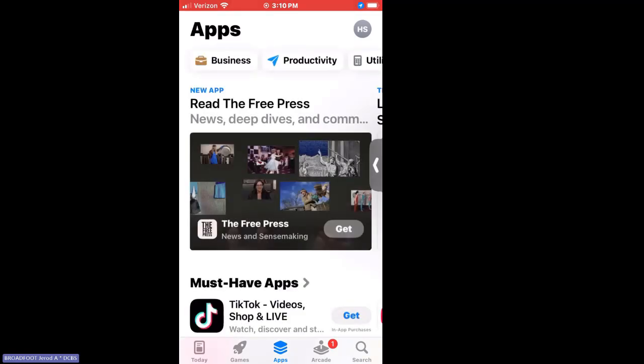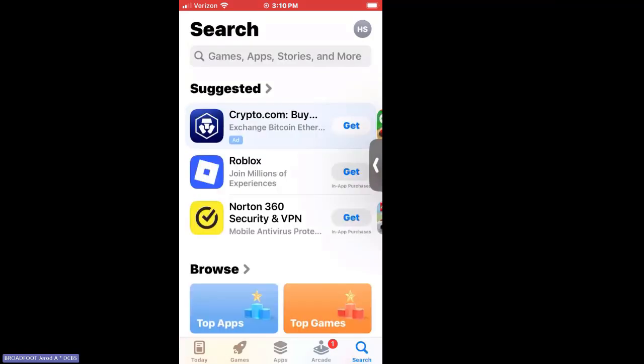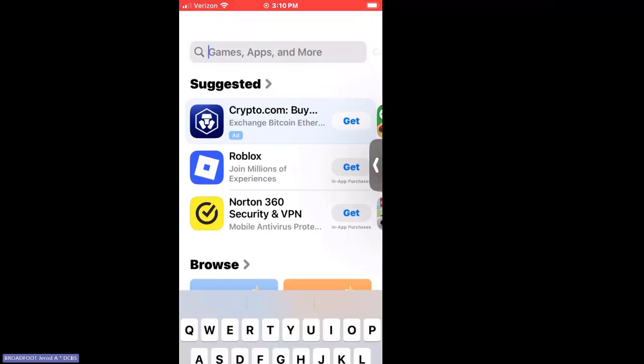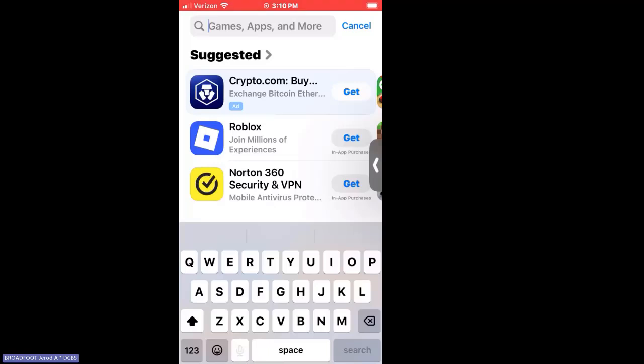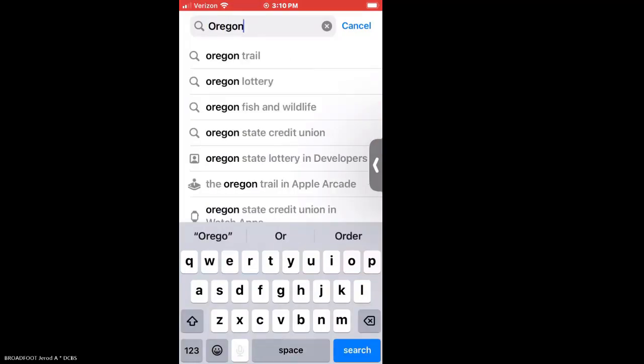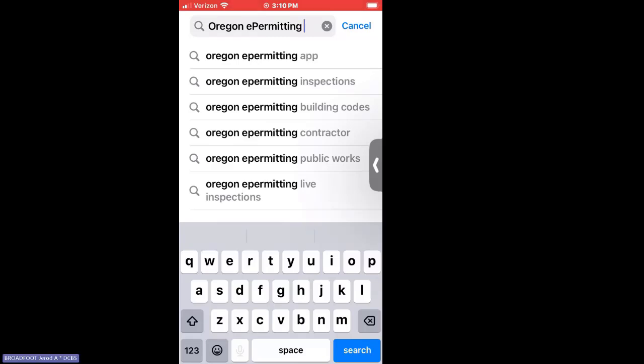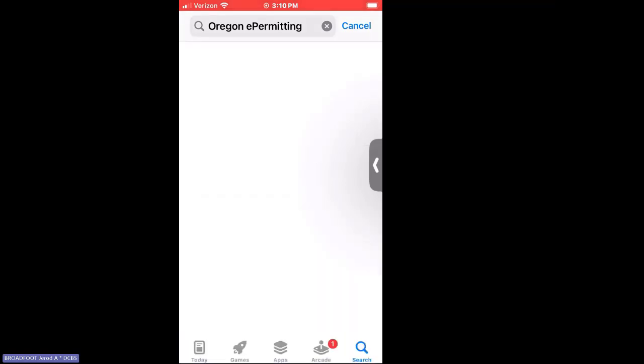The next thing we're going to need to do is search for the Oregon ePermitting app. We'll do that by touching the search option, which is a magnifying glass on the bottom right-hand side of the screen. When we touch that, it brings up the search functionality, and you'll notice at the very top of the screen, there's another search icon, which is a magnifying glass, and we'll tap in there so we can type Oregon ePermitting. And then we'll hit the search button, or it automatically pops up the Oregon ePermitting app.